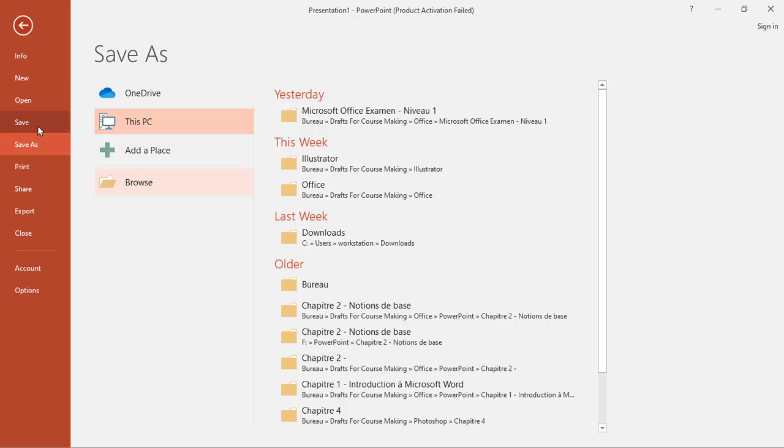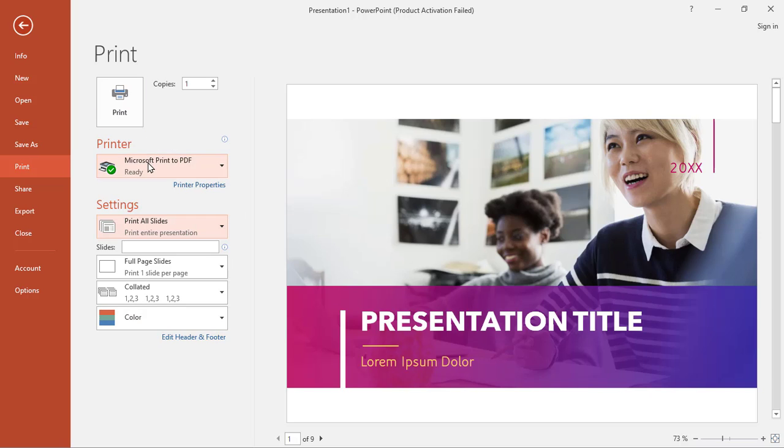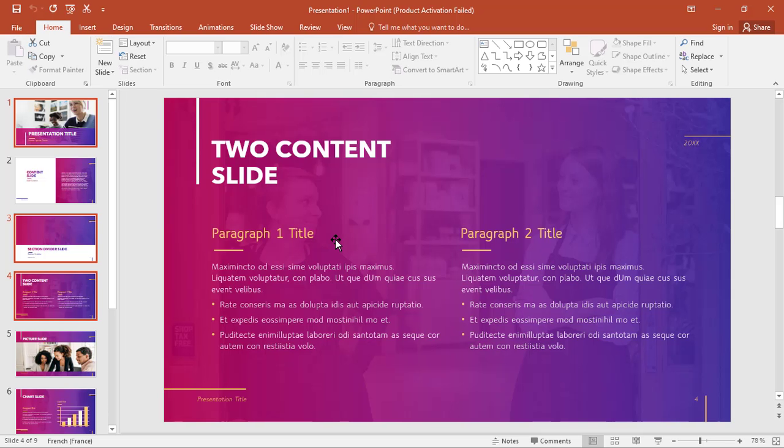And lastly, we have the Print section here. If we go to Print, here we also have the Microsoft Print to PDF. So this works if you have a printer and you want to print to PDF. This also will let you create a PDF. So these are the ways that I wanted to show you to convert the presentations to PDF.